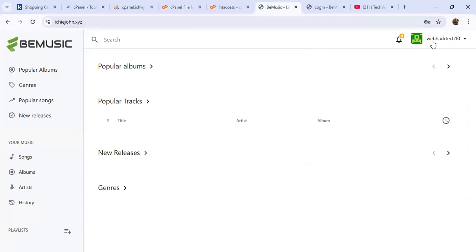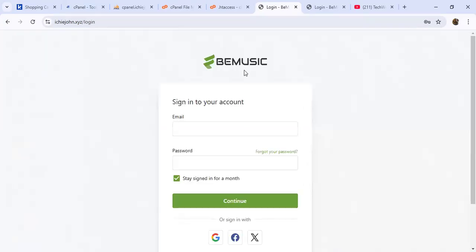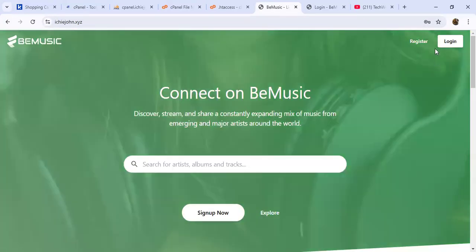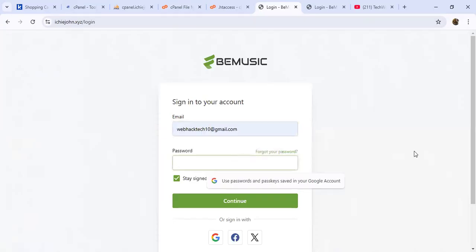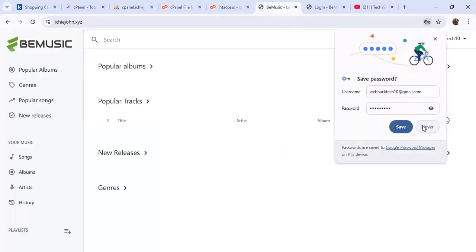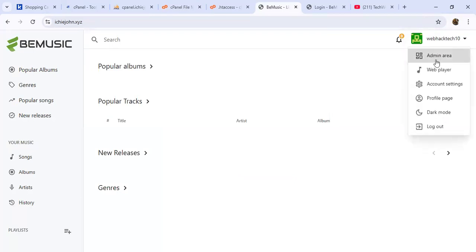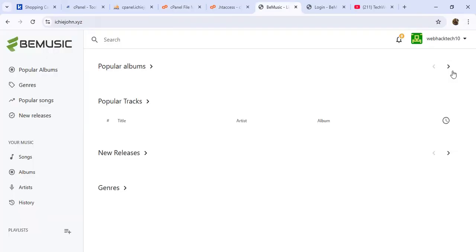So I just logged in right now. So I'm going to log out so you can see it for yourself. So this is it. Log in, put my credentials. I'm not saving it. This is for tutorial purpose only. I'm going to switch to dark mode. As you can see, this is dark mode, light mode.